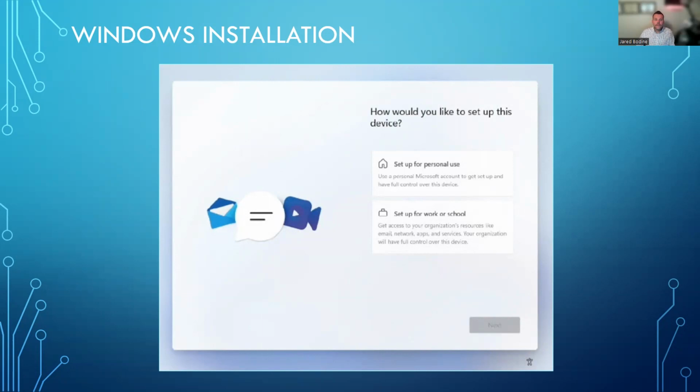All right, this is the basic introduction on Windows installation and pre-installation.